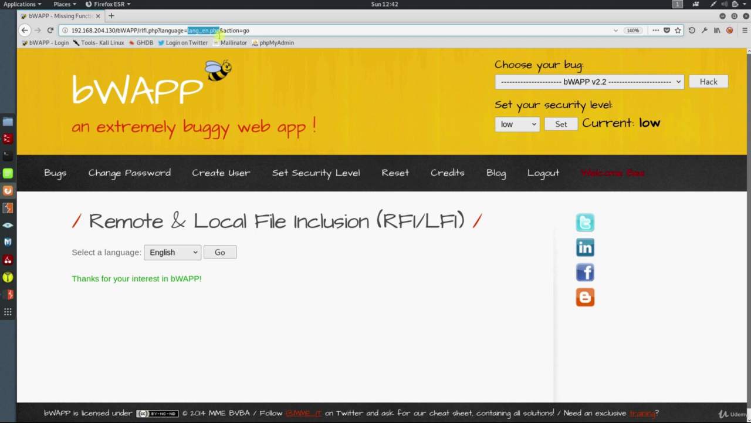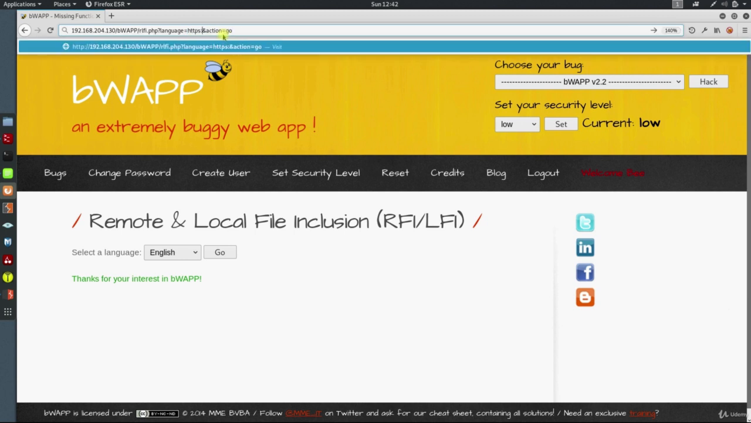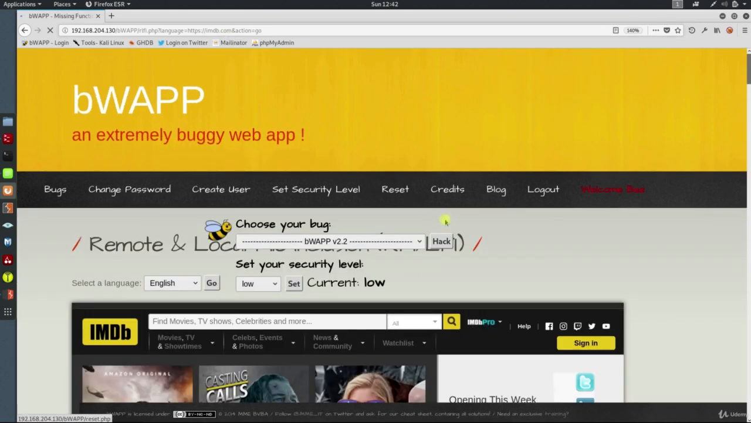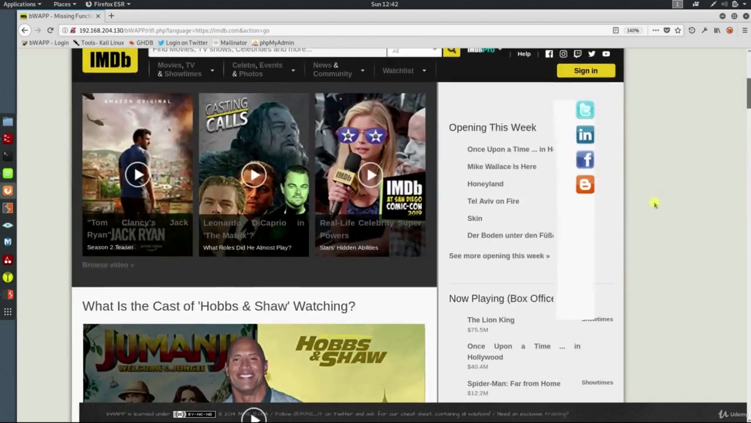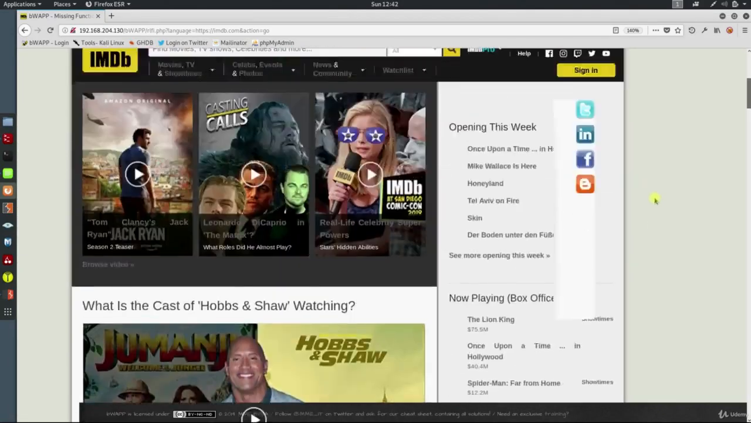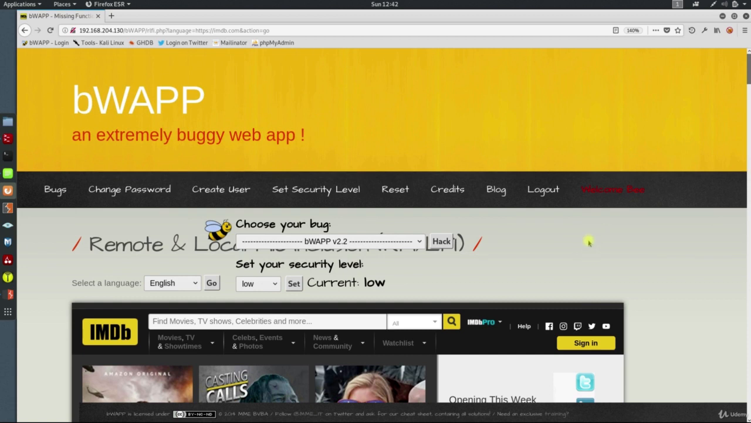And it's very easy to validate if the application is akin to RFI. So delete this here and write a website's address. I'm just going to use imdb.com. And in just a moment, it'll appear. And yes, indeed, this is the RFI. So now let's think of how we can take advantage of this.